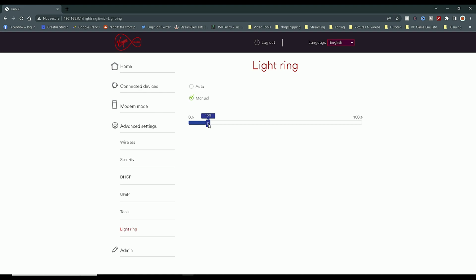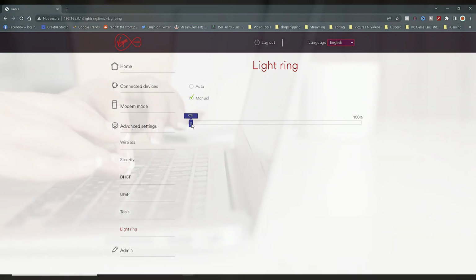For me, my hub is out of the way in the spare bedroom and I never see it, so I just have mine set to auto.